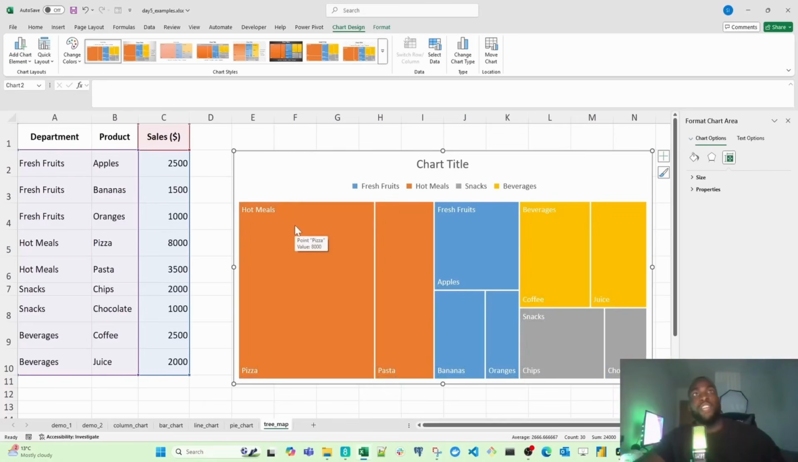I should mention, if you hover your mouse over any of the tiles, Excel will actually show you a tooltip with extra information. So in this case, it's showing me that this is pizza. I'm hovering over the pizza tile, and the value of that is 8,000. So the sales for pizza is 8,000. If I do the same for pasta, you see that's 3,500. If I do apples, then you can see it's 2,500, and so on and so forth.